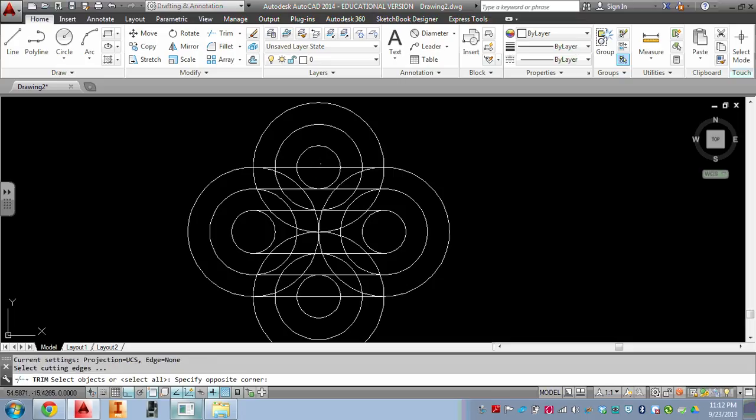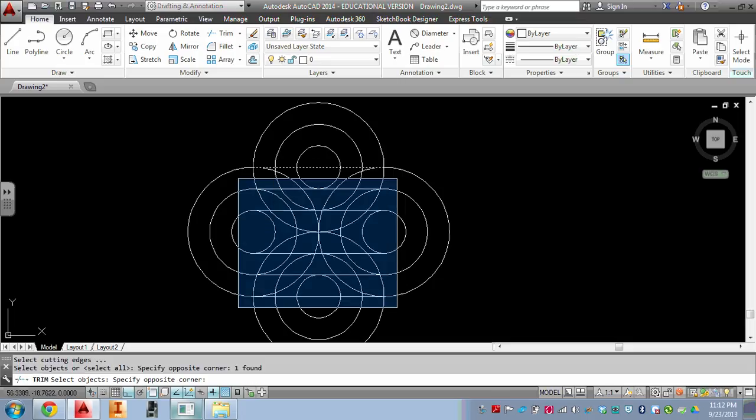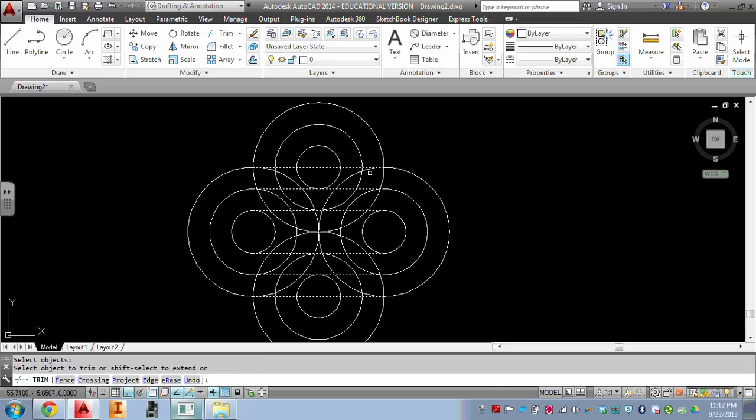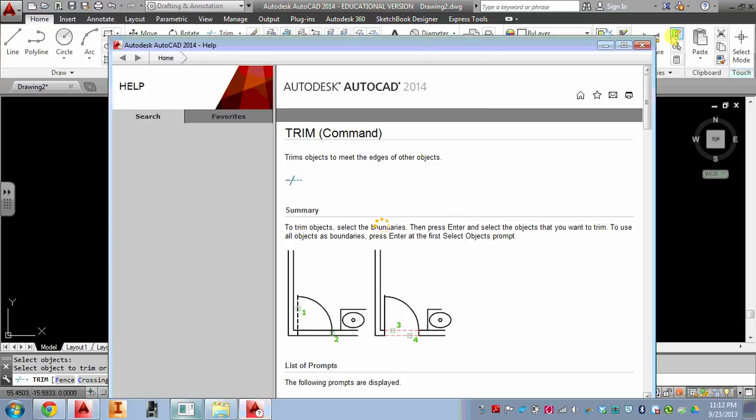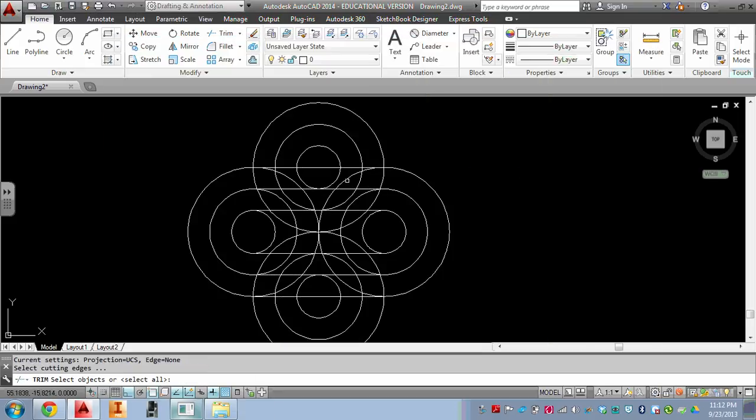So if I do a trim now, not F1. If I do trim, it should be trim here. I'll work my way around this way. Trim it there. Select this here. I'm being sort of picky with what I don't want that one. I want to trim this and trim this.